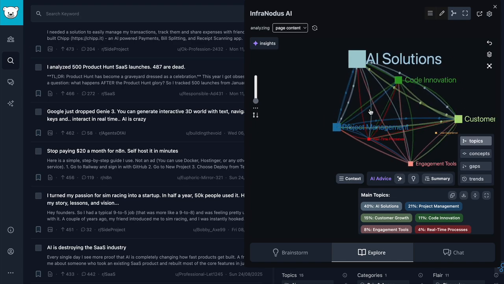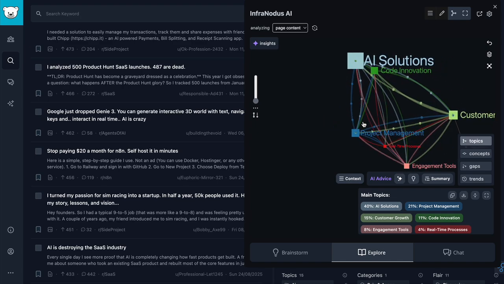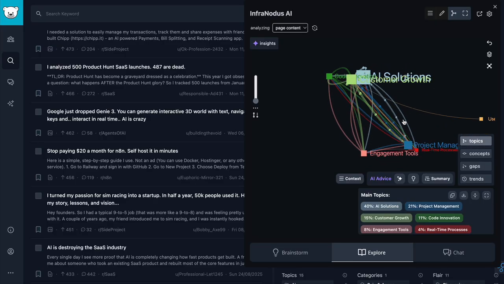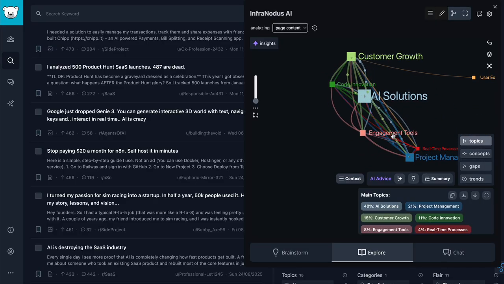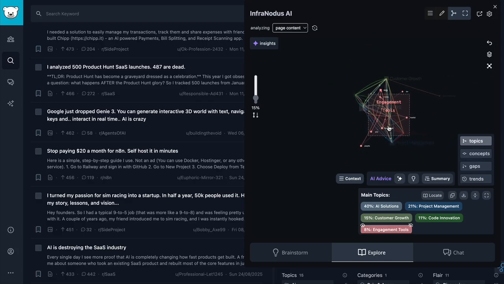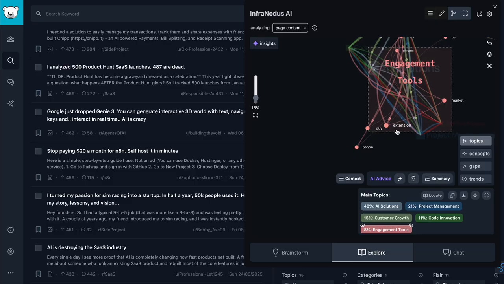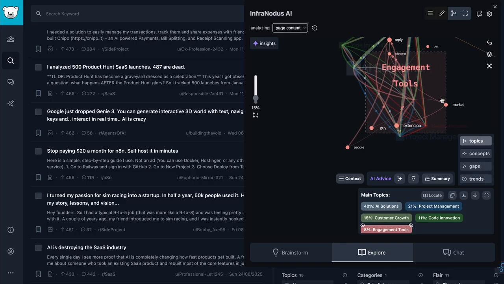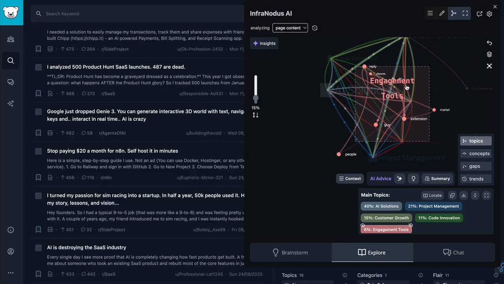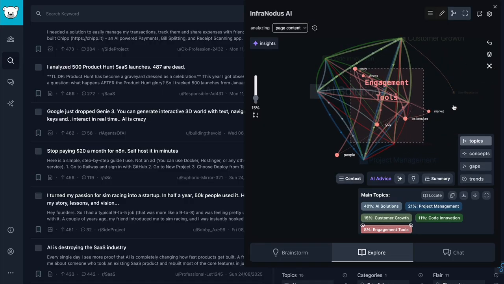I see they're talking about AI solutions, project management, code innovation, customer growth, engagement tools. So now I can zoom into every topic to see what it's actually about in more detail. For example, engagement tools is something I didn't see on GummySearch. I click here and then I zoom in and I can see that they're talking about extensions and market and Chrome. So like Chrome extensions and how maybe you can build something for Chrome.